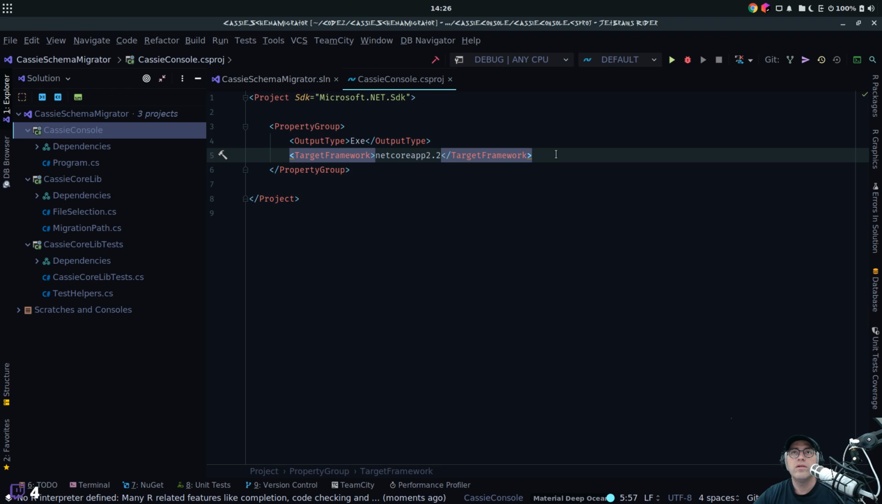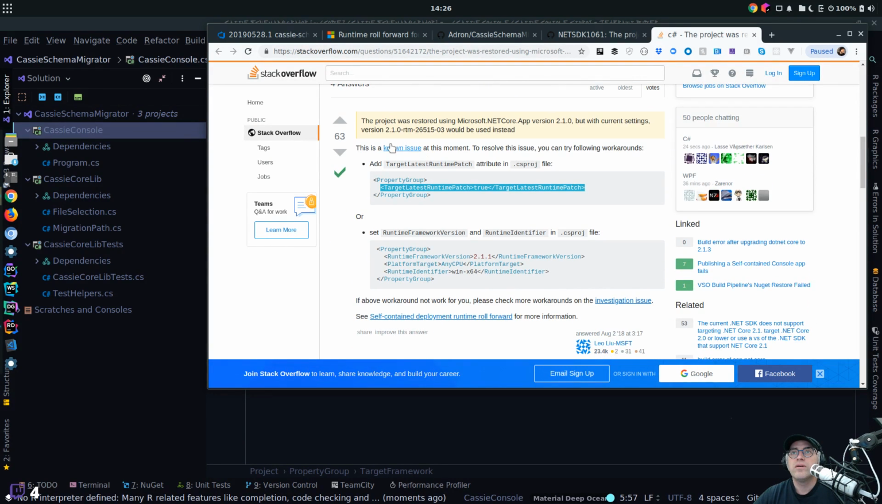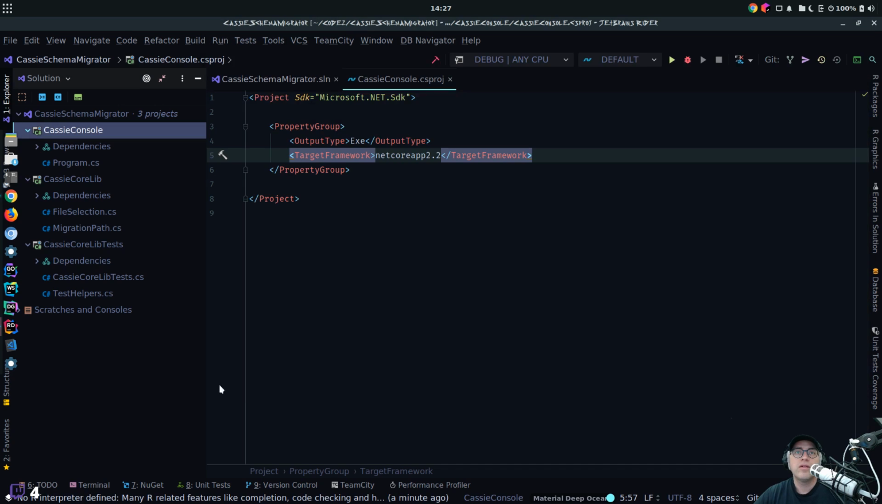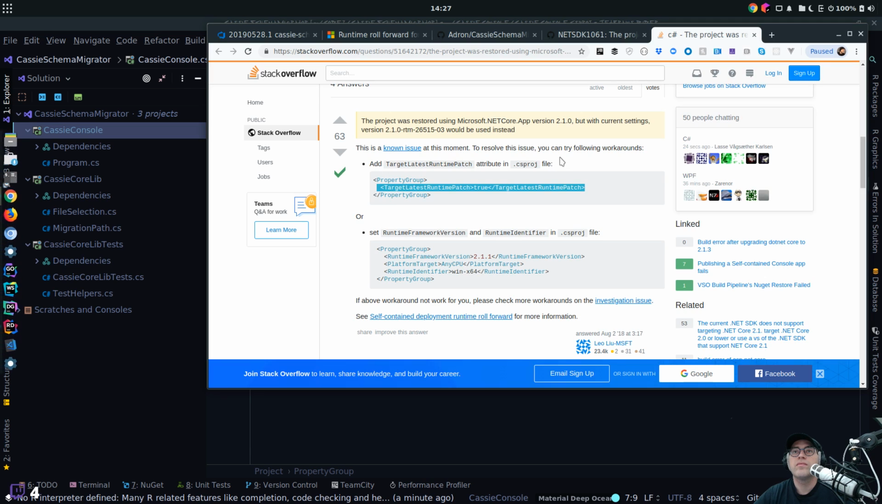What does this say again? How old is it? Just August of last year. It says version 2.1 would be used instead. Or set runtime identifier. I don't want the identifier. I just want framework version, really. Yeah, target latest runtime patch. Runtime version.